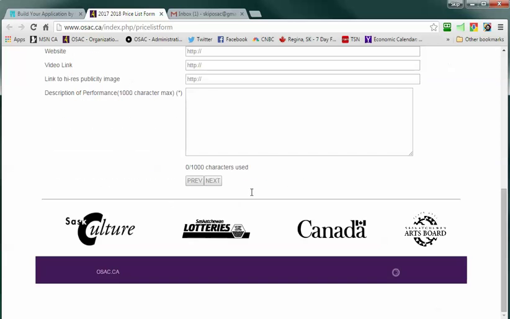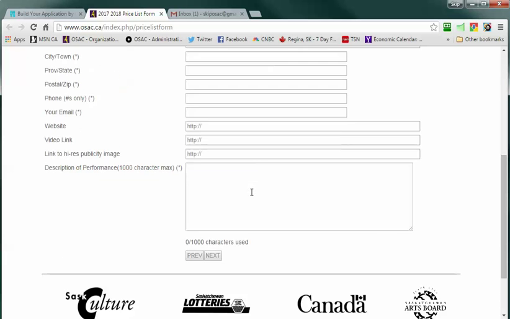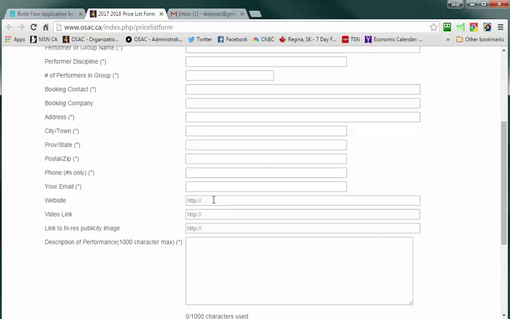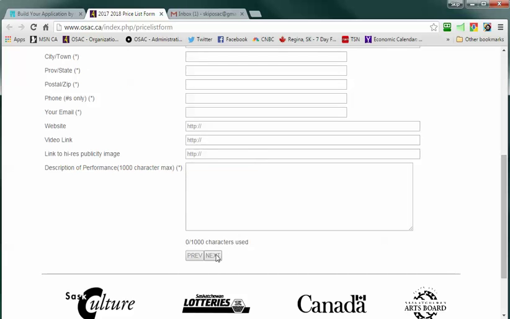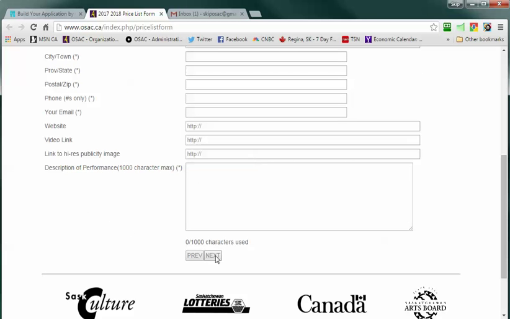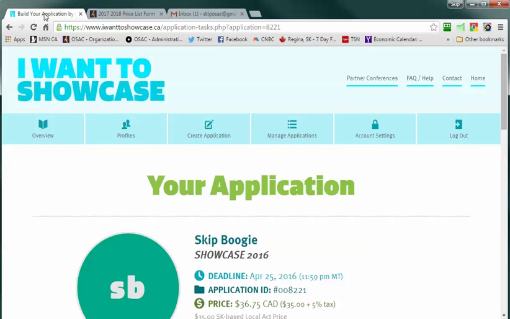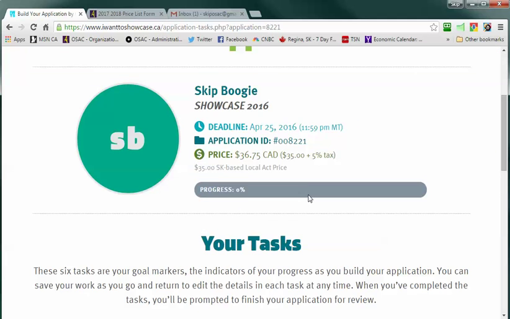Some of this information you'll have already filled out on I Want to Showcase. You will have to fill it out again here, but it may be easier to do it now while you have the information handy, as opposed to waiting to see if you are selected to Showcase. You don't have to be selected to Showcase to submit a price list. Any artist can do it, and there's no fee for that. Okay, so that's how you get into the application.